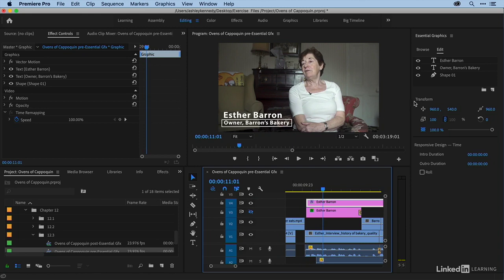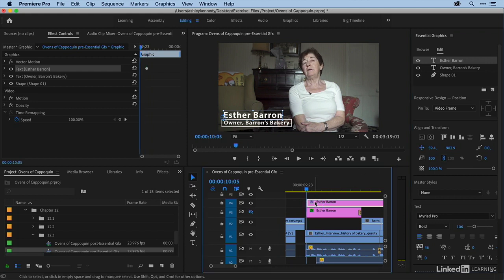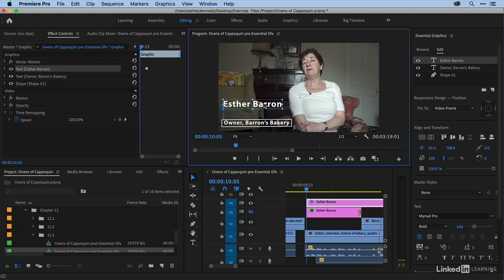And then I'm going to come over to my transform toggle, and I want to make sure that Esther Barron is chosen. And here is the toggle animation for position. So I'm going to click on it, and now I'm going to go to the beginning of this clip. Okay? And here is where I change my position. So I'm going to drag it up, and you know it's working because you see this little blue line that's telling you that it's going to animate. And if I play it, you'll see it come down.